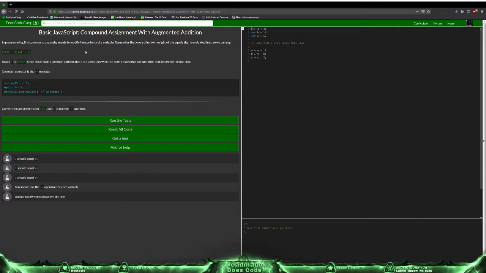Convert the assignments for A, B, and C to use the plus equal to operator. Can we do that? Shall we do that? I think we shall. So A equal to A plus 12. So we just do plus equal to. So much easier. B equal to 9 plus B. Why'd you add plus B at the end? So confusing. C equal to C plus equal to 7.